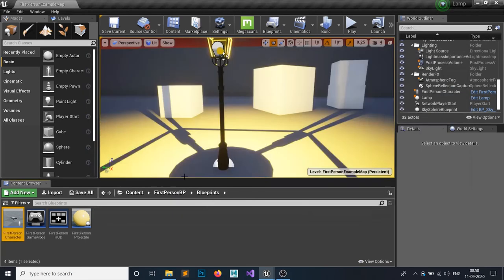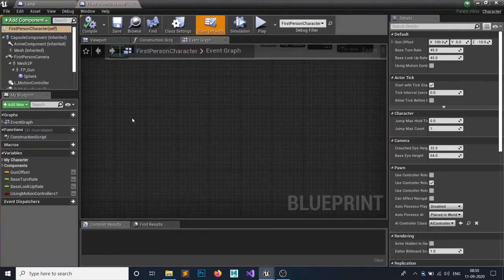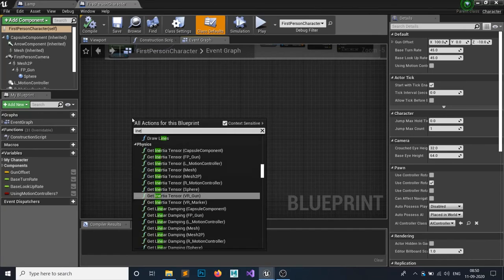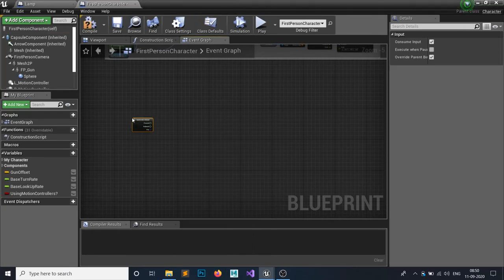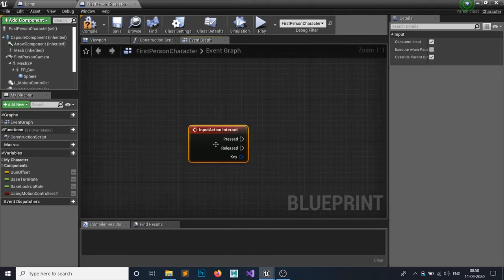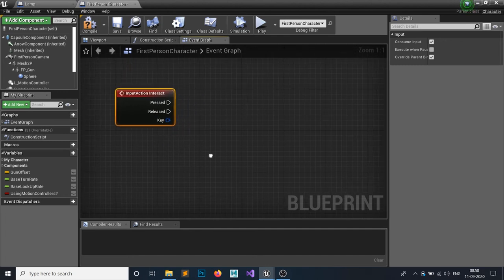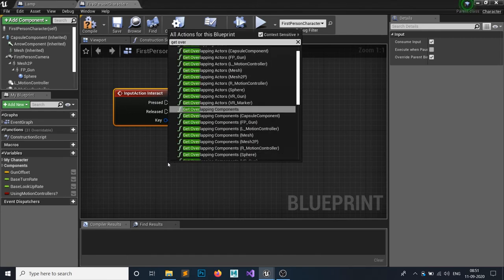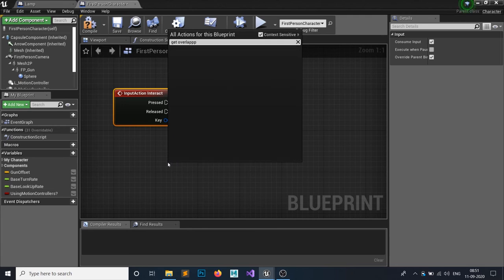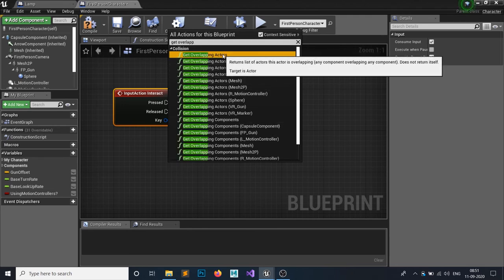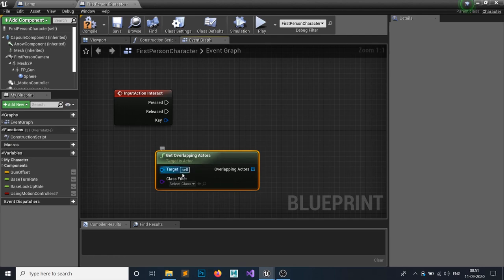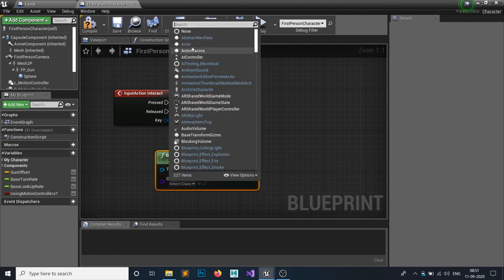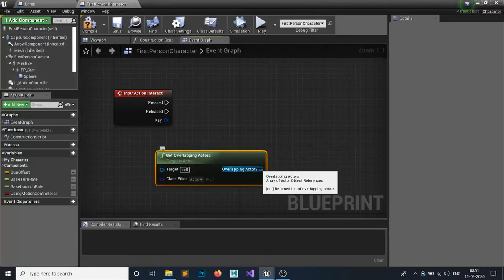Just close, and if you open that up and right click on interact, you're going to see an event called interact for when you press E and when you don't press E. So we want to interact when our player collides with our actors. How are you going to do that? So get overlapping actors. This one first, the actor is self, and the class filter will be actor.